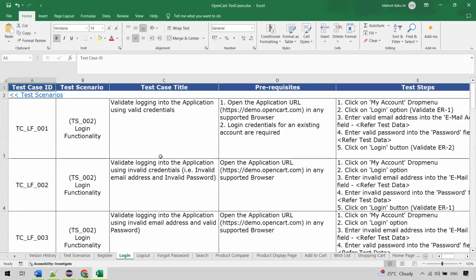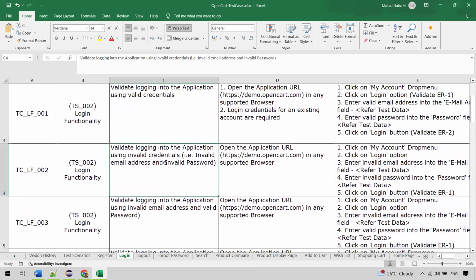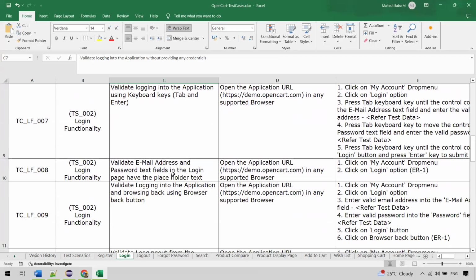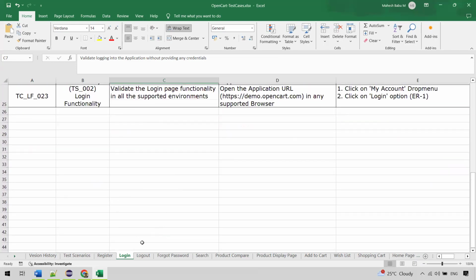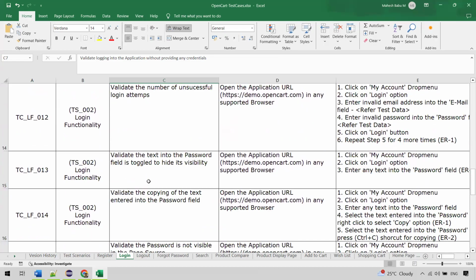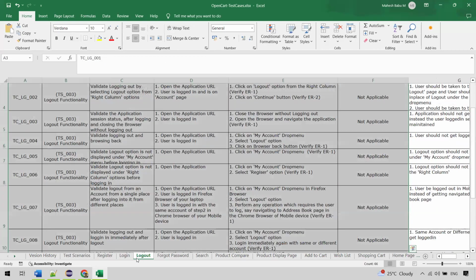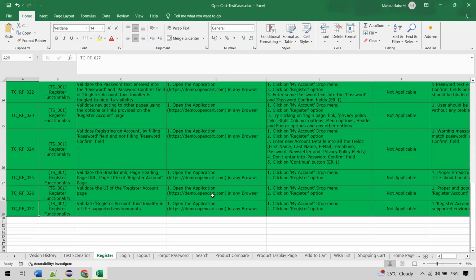Again, you see login itself has a separate sheet, and by looking at the test case title, you'll come to know easily. We are validating valid login credentials, and then we'll validate with invalid credentials. We'll validate logging into the application without providing any credentials, like this. Different test cases for this scenario called login. Like this, we have different scenarios altogether, and each scenario has different test cases. Each test case has to be picked up and automated.